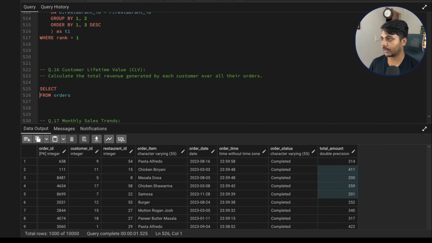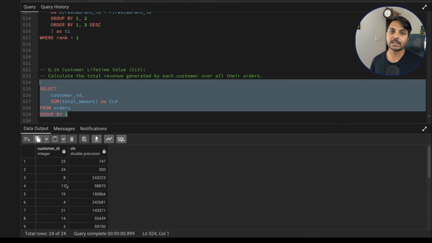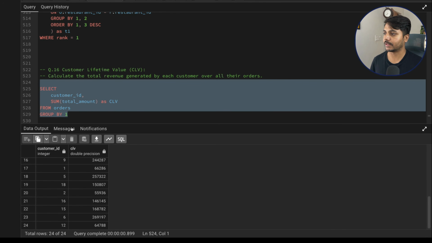Okay, so we will say here customer ID, and then we have sum of total amount as CLV. Then I just need to do a group by 1. So I have each customer and their lifetime value. We have 24 customers and their lifetime values. You can see it here.